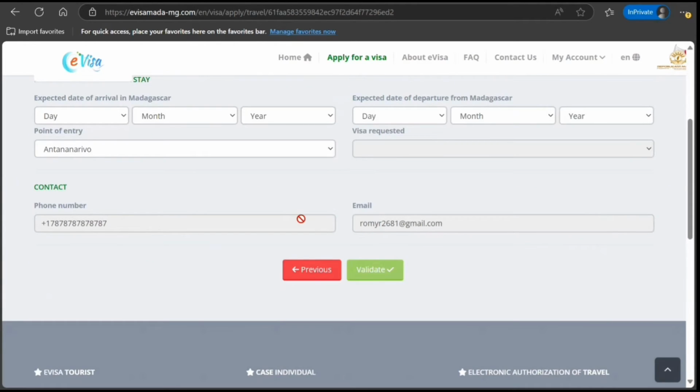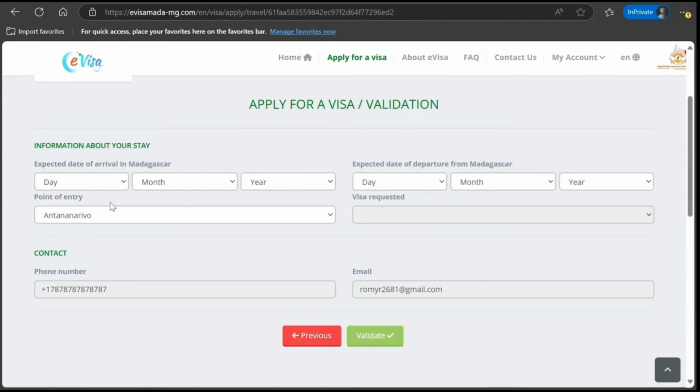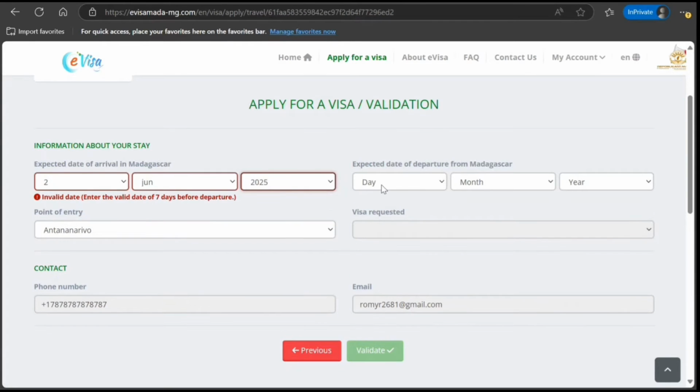This system is about the visa. Expected day of arrival. Let's say I'm coming in June. Departure.